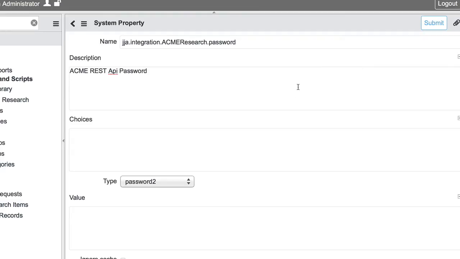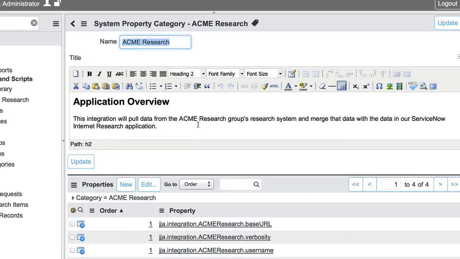So, John, what is the difference between the password 1 and the password 2 type? The password 1 type is a one-way hash. That means we can't ever get the value of the password. Password 2 is an encrypted hash that the system can decrypt on the fly when it makes this web service request. So password 2 is the appropriate one to use on the web service requests.